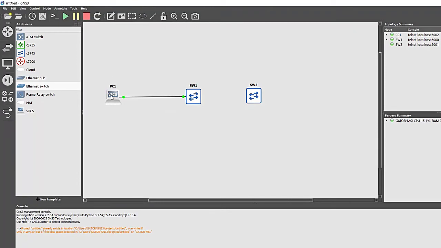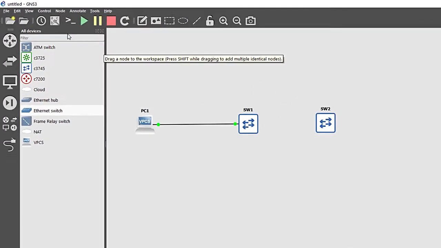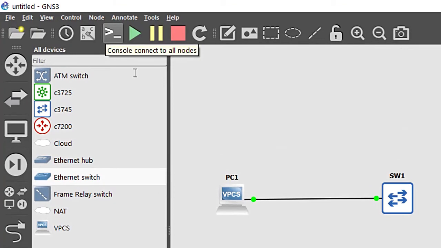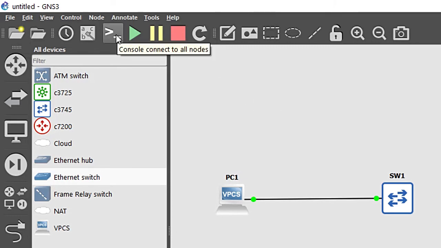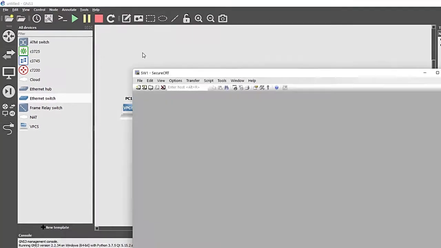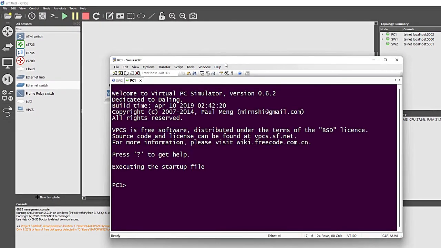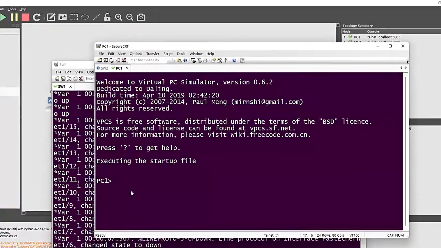If I want to view the console, you can see here, this is the console. But if I want to see the label of the port, I can click here. You can see the label of the port is showing. If I don't want it, I can click that and it's gone. If I want to view the interface, I can click here, and then it's going to open each of the devices' interface for me separately.